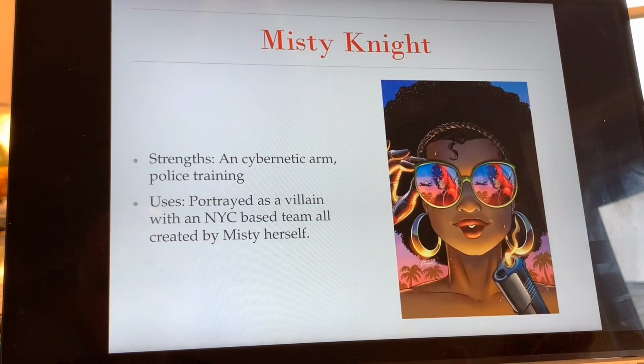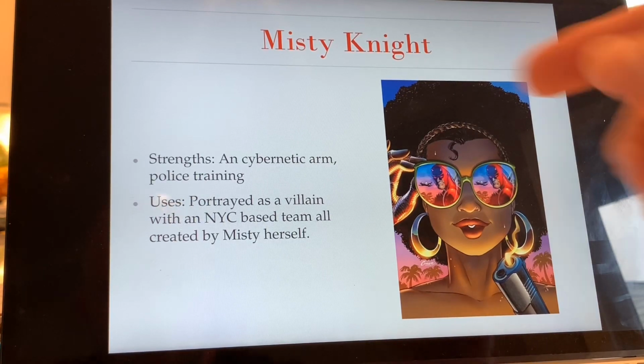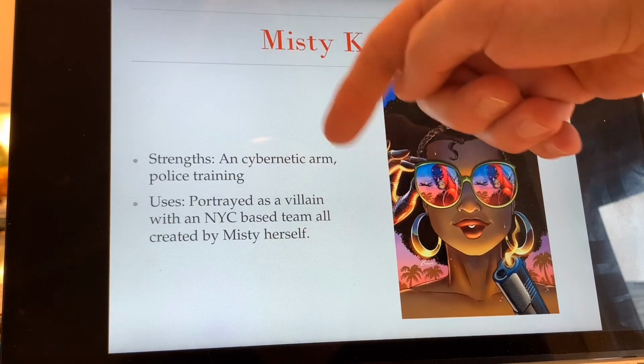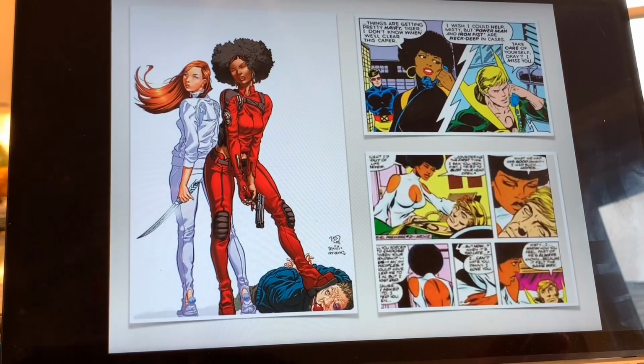Good, we're getting the history. Okay, she's got a cybernetic arm, although she doesn't have super strength. Well, the arm has super strength, but that doesn't mean she has super strength, right? So she can punch through a wall, but she can't lift a car. I'm into this stuff, as you can see. All right, she was portrayed as a villain with a New York City-based team created by Misty herself. Okay, blah, blah, blah.